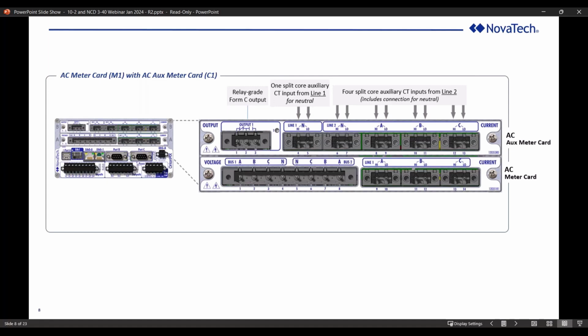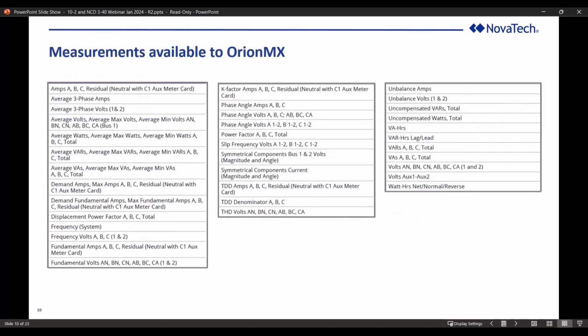Measurements, next slide. And there's everything. This is a full set of power measurements from bus 1, bus 2, line 1, line 2. And you can see that they're all there. There's some that you may not expect to be there. For instance, some of the symmetrical components, those are in there so that we can use them for protective relaying algorithms that we'll be putting into this product.